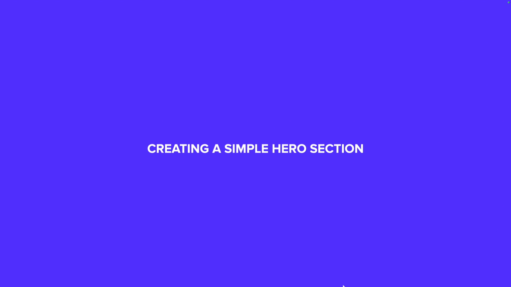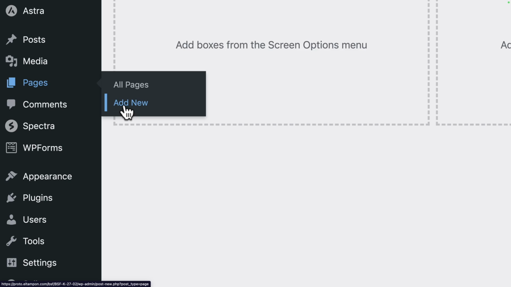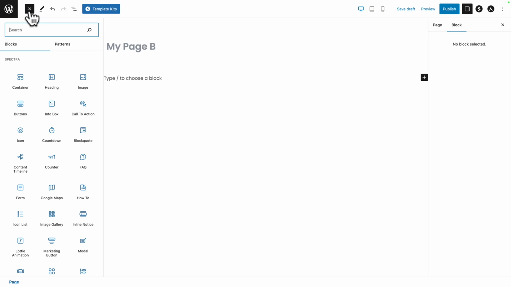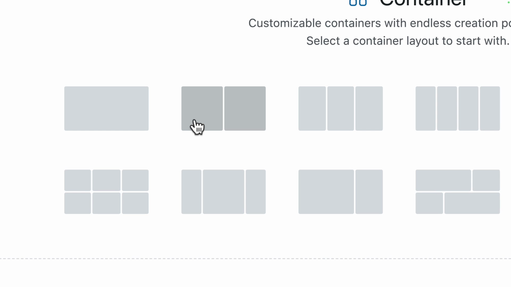Next, creating a simple hero section. So in WordPress, you want to go to Pages, Add New. Let's give it a title, and let's click on the little eye icon so that it doesn't show on the front end. Next, I'm going to click on the plus sign to add a container. So let me click on container, and it's going to ask me which structure do I want. So let's pick this one.